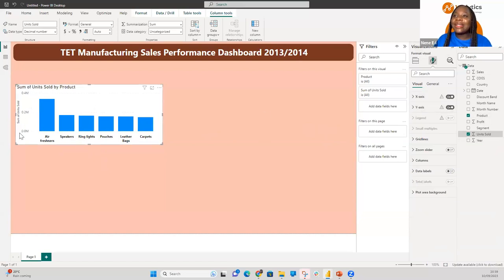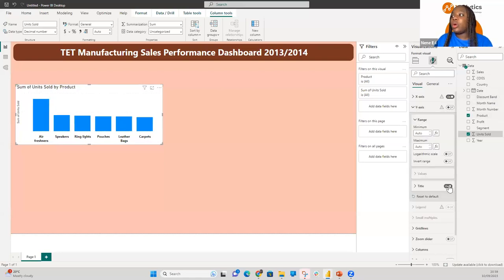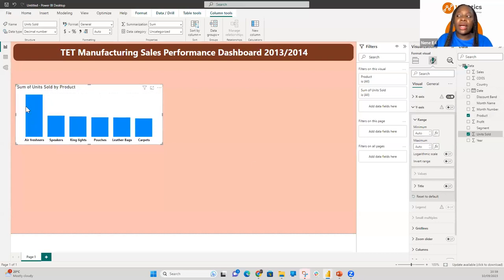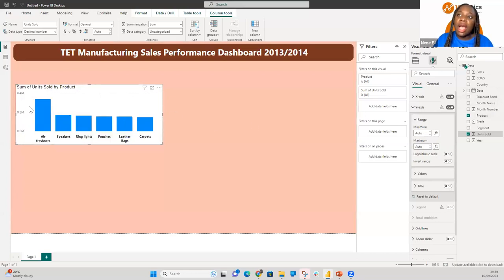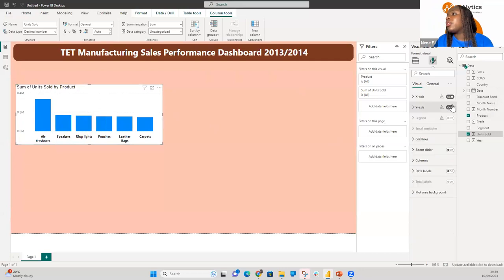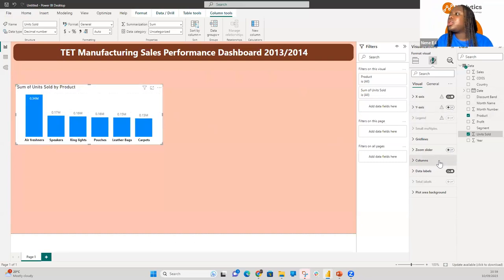Now, for the y-axis, what I want to do is take it out. I don't want the y-axis at all, and I'm going to take out the title. I'm going to show you why. Because the y-axis comes out here, and I don't want it here. I want it on top. I want us to see exactly how many units of air freshener. Although you can hover your mouse around it, I want it to show. So I don't need the y-axis. I'm going to use data labels.